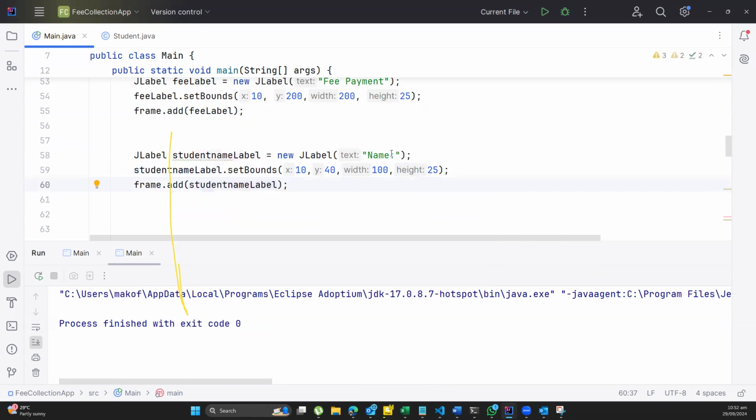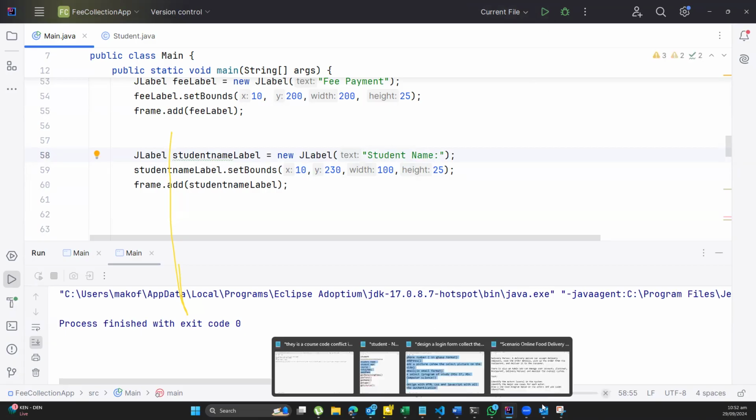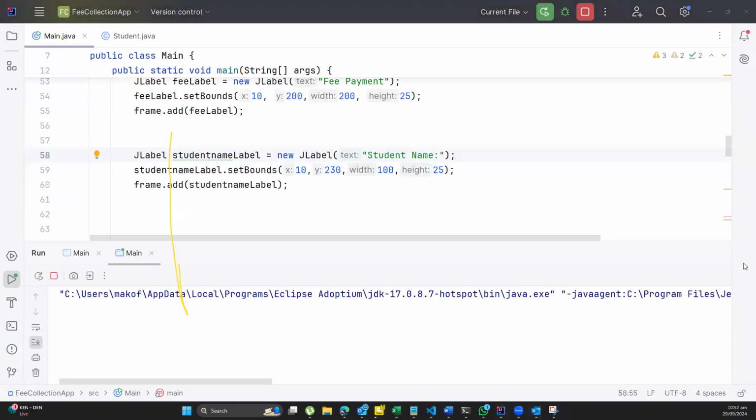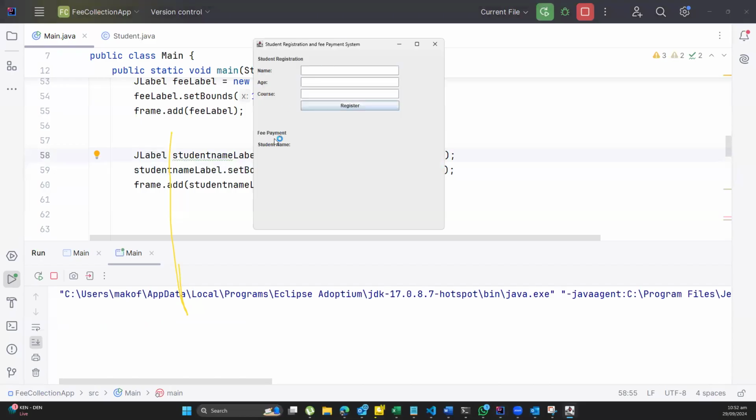And then, oh, I've created the label first, so that's fine. So over here would be 10, 230, and then the height is fine. But here I'll have to have students here so that you know it is different from the one at the top. So when I run this again on my screen, I'll see fee payment, student's name over here, different from the student over here.